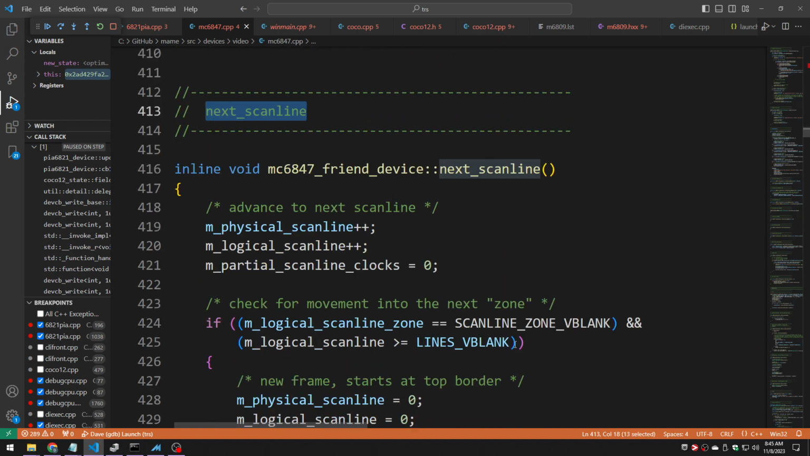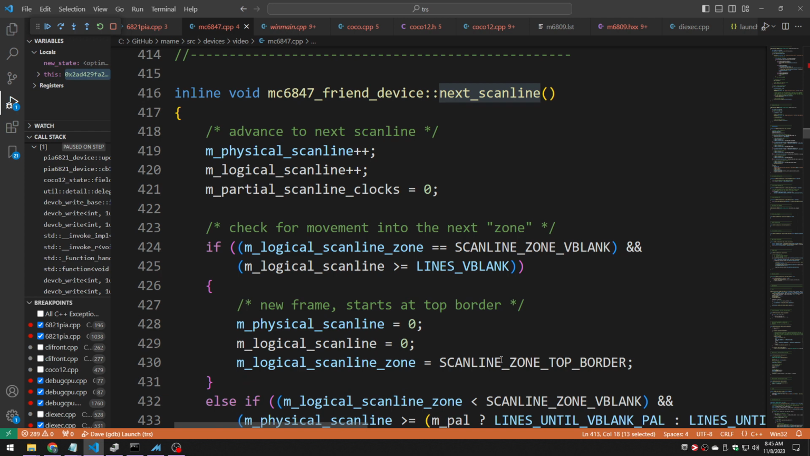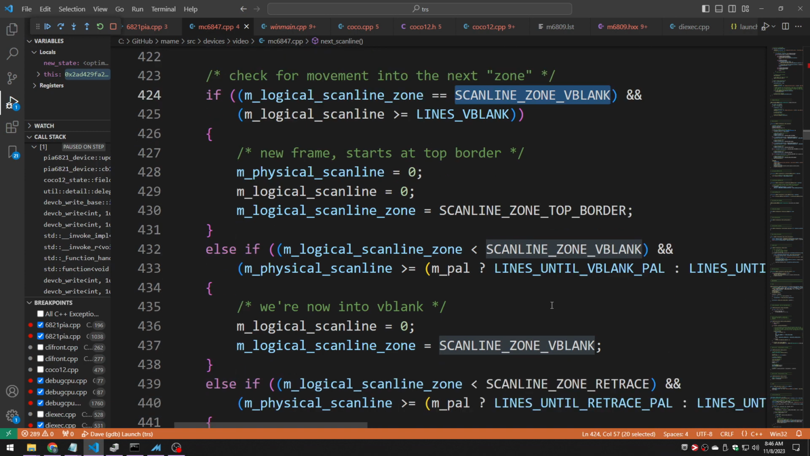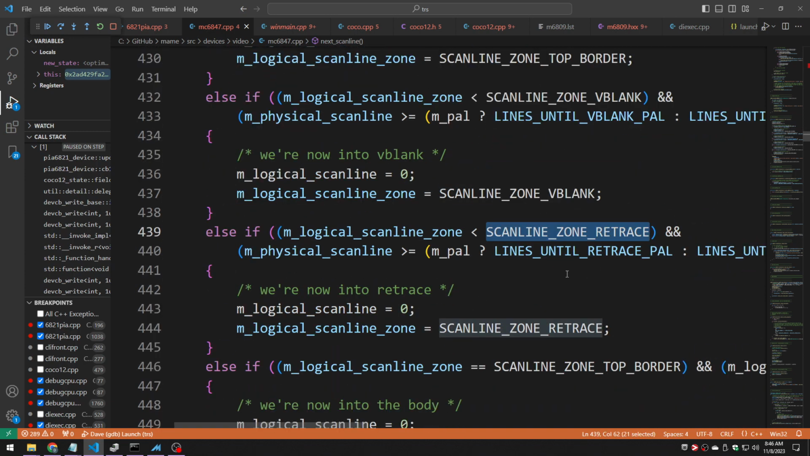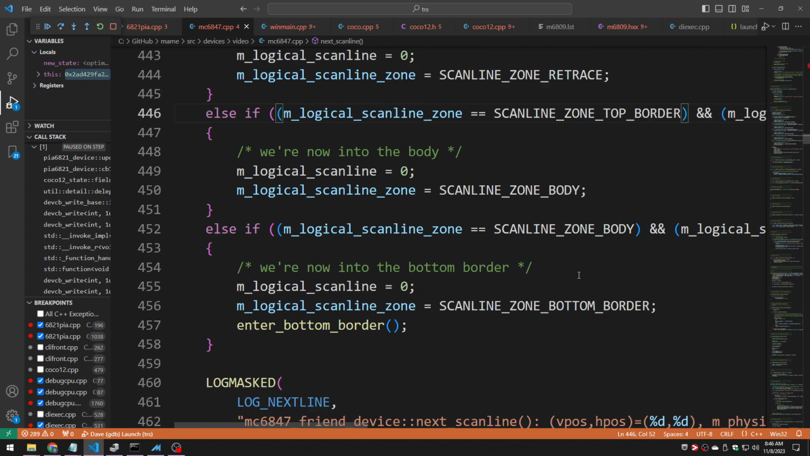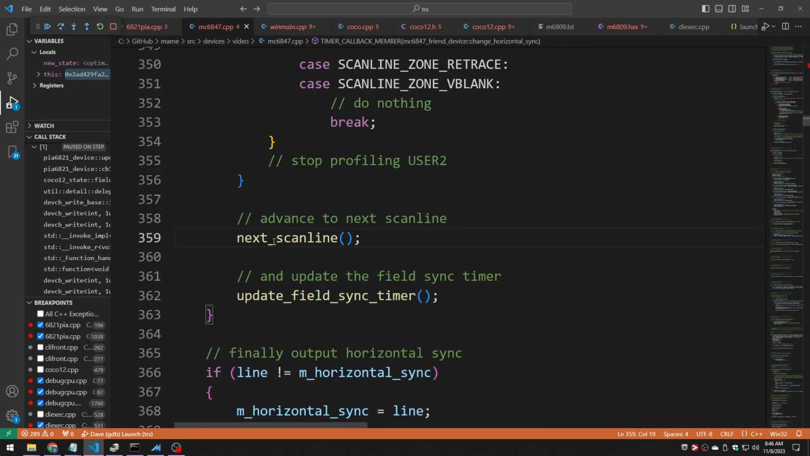This function keeps track of where we are inside of the frame, and it keeps track of the zones. So we've got the blanking zone, the retracing zone, the top border, the bottom border, and of course the body. After we've advanced to the next scan line, then we decide if we're near a field sync, if we're entering the falling edge or entering the rising edge of the field sync.